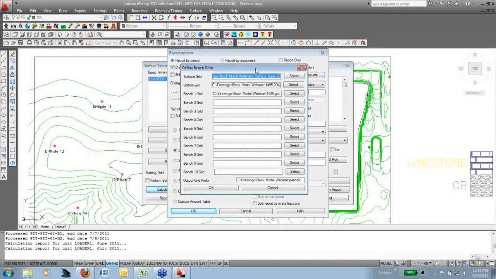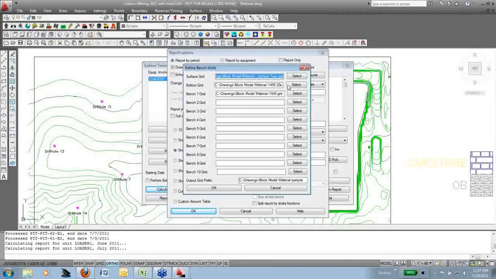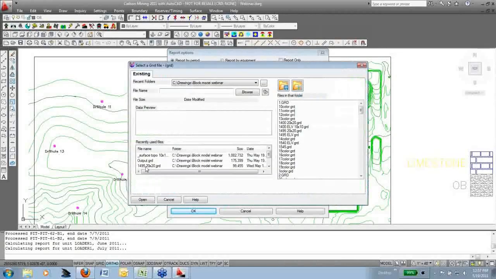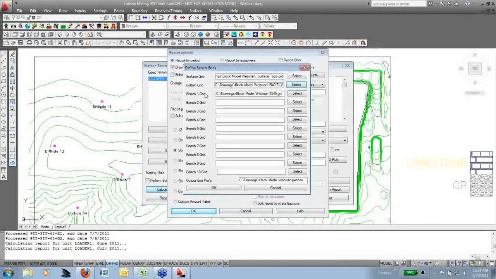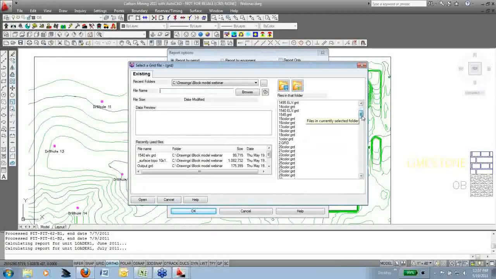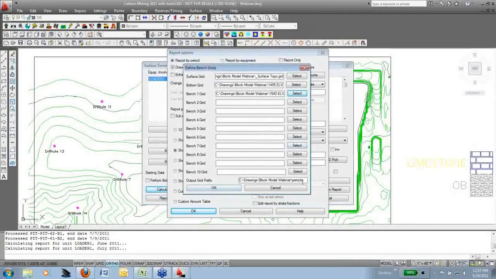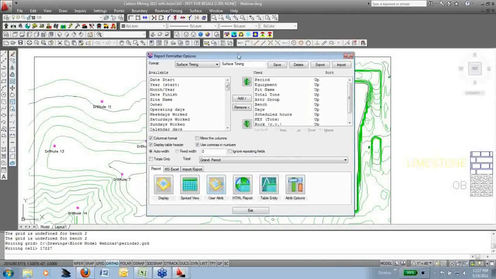some grid files based on, I need to grab the right grids here. This is the bottom of each bench. Bottom of bench 1 is 1540. No, wrong one, that's the bottom. That should be 1495. Bottom of bench 1 is 1540. And then it's going to prefix those in a new output grid format. So I only had 2 months worth, the red or the yellow and the green.